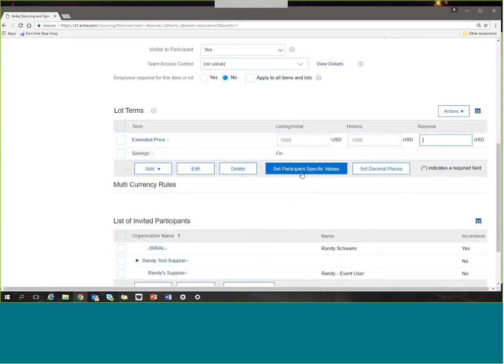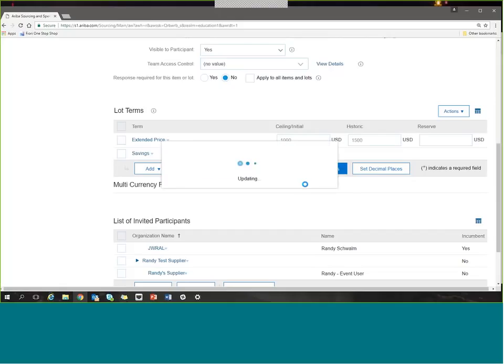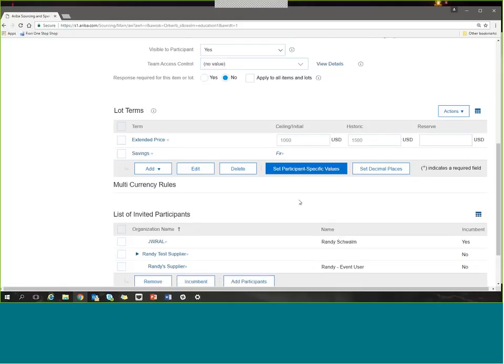There are some options here as well. You can set participant-specific values. So if you wanted to start the suppliers off at different prices, you could set participant-specific values, and it would allow you to then specify what starting price each supplier has.